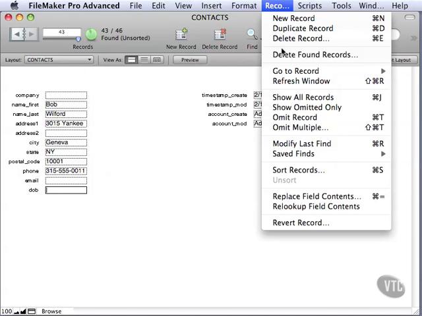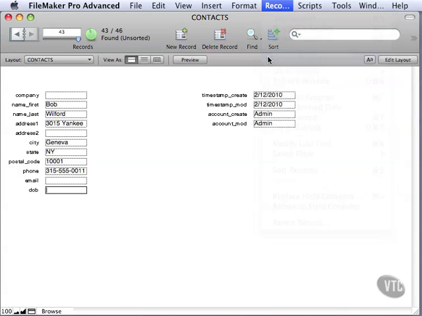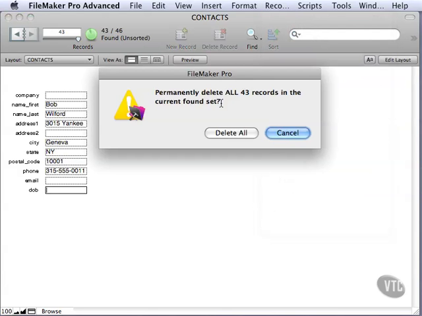The next one is delete found records. This one is really critical that you read the dialog. So let's choose it. Permanently delete all 43 records in the current found set. So that's the 43 records we currently have found, not the 46 that are in the entire database. Notice that delete all is not the default. Cancel is, because this is very dangerous. If you delete all of them, they're gone. You won't get them back.